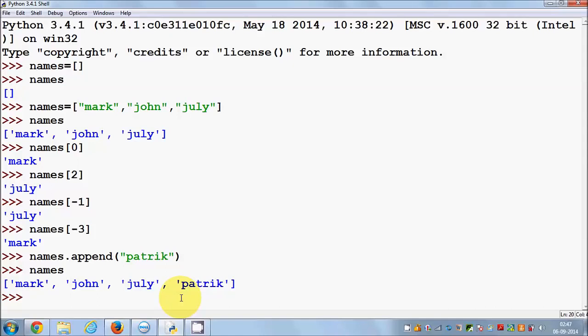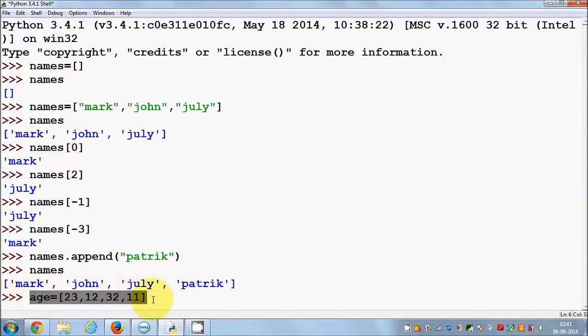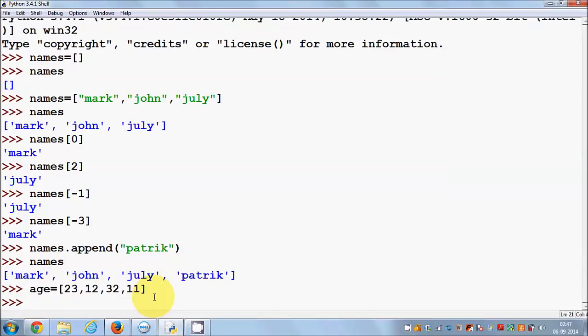Okay. Now, for example, you want to add a list into a list. So, for example, I have some other list called age, or ages, and I have some ages here: 23, 12, 32, for example, 11. Okay. So I have a list of names and I have the list of ages, right? And I assign this list, and now I want to add the ages to my names list. How can I add?